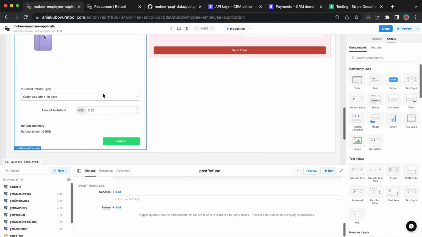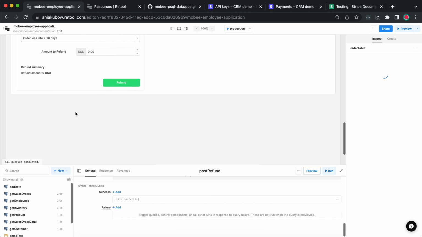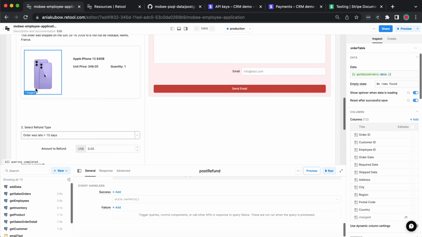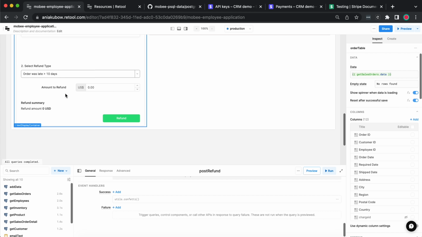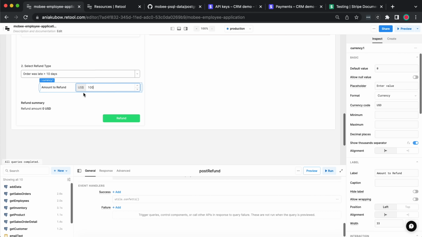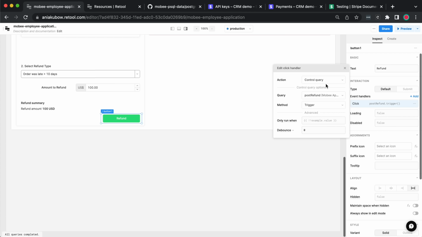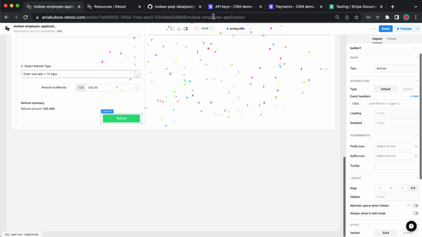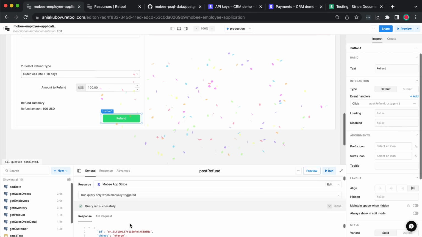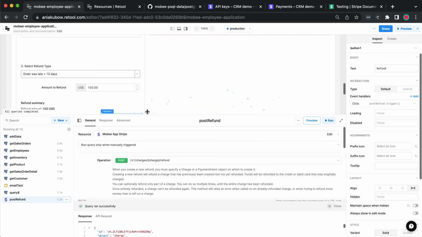I'm going to select an order, the first one. This is for this order, and as you can see, there's one item of quantity 1 and then the unit price. I'm going to refund, let's say, $100 from it. And then of course we need to link this up to the query that we wrote. On the button, I'm going to add an event handler, which is to control the query post refund. Now let's click that button, and ta-da, that has worked as the confetti has run. And if you look down here, you will see, amazing, this is the response that we get.